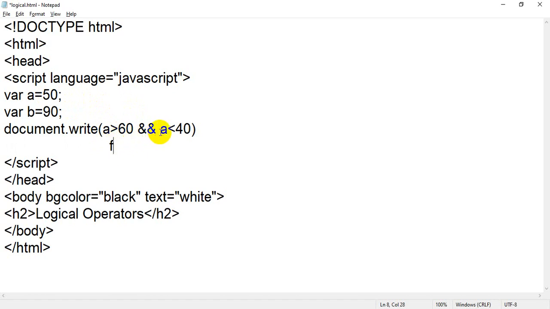Now I am going to check this one. What this condition says, A is less than 40. What is the value of A? A is 50 and 50 is less than 40. Condition is true or false? Condition is false. Which means both the conditions are false. This condition is also false and this condition is also false.